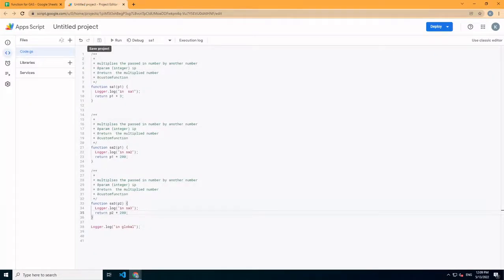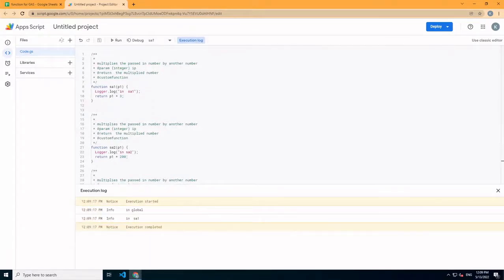So we've talked there about the logging stuff. So again, I'll just run that again and see that. So it says SA1 because that's the nominated function. So if we change that to 2 and do a run, and we get the global, and we're in SA2.